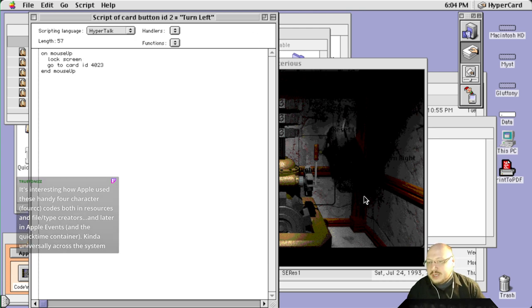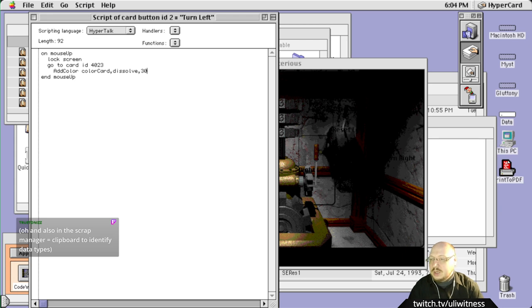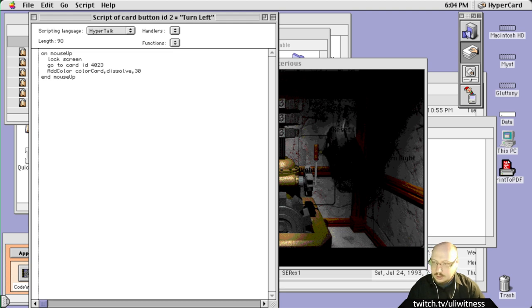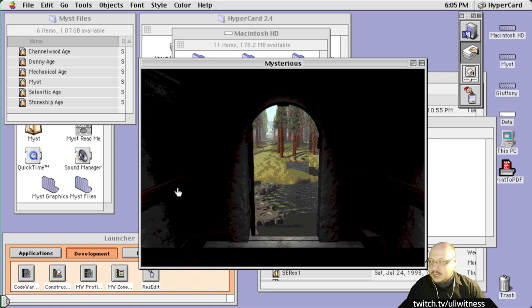And colorizing, add color uses this to its advantage, because that means if you lock the screen before you go to another card, add color is the only one who will do any drawing. So you can say lock screen, go to card 4023, add color, color card dissolve 30. And so, if I'm not completely wrong, yeah, you saw we got the transition effect.